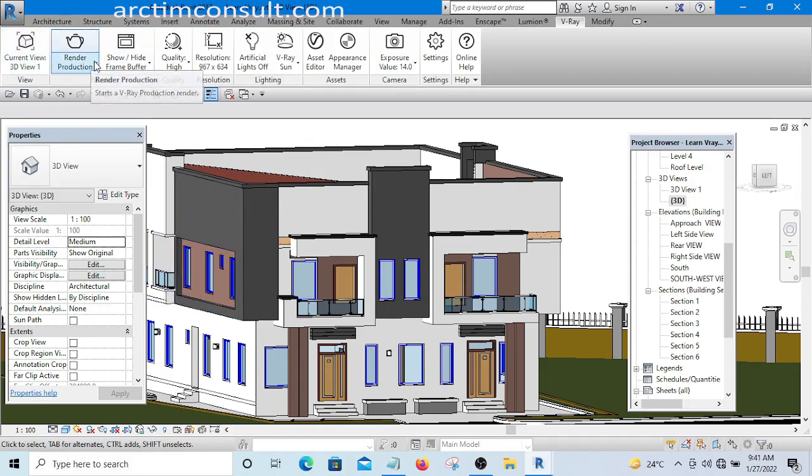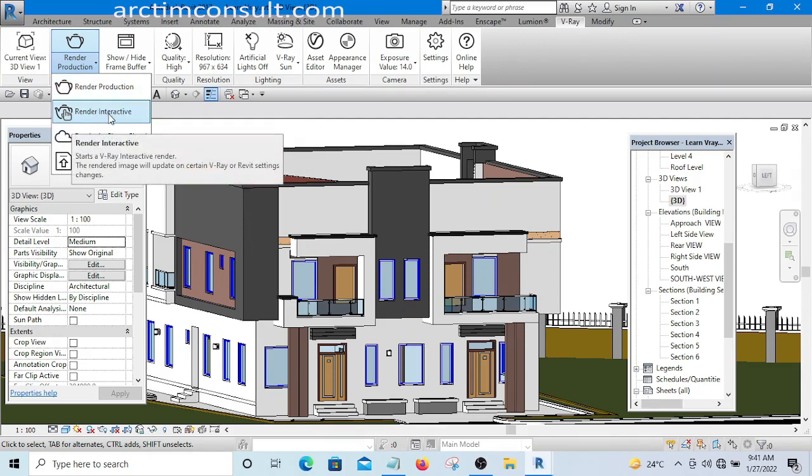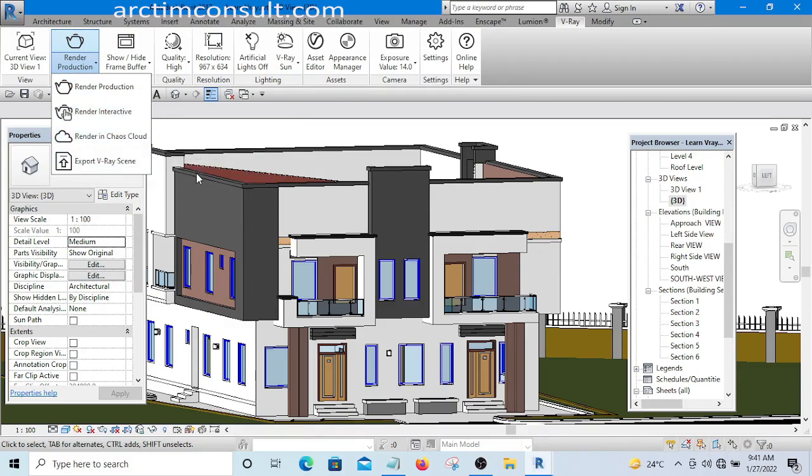Then here, if you check here, you see render production. This one is if you want to produce your final rendering, and this render interactive is as you are working, you will be seeing the rendering. The rendering will be interactive. Once you update anything, you see the render immediately. These are the two types of rendering that we'll be using most. I will not dwell much on that for now. You will be seeing as I'll be using it.